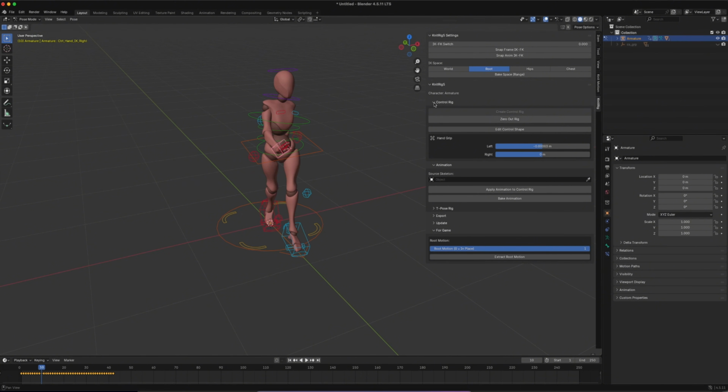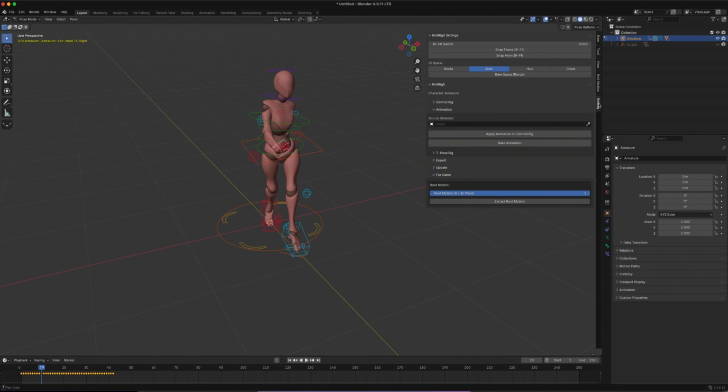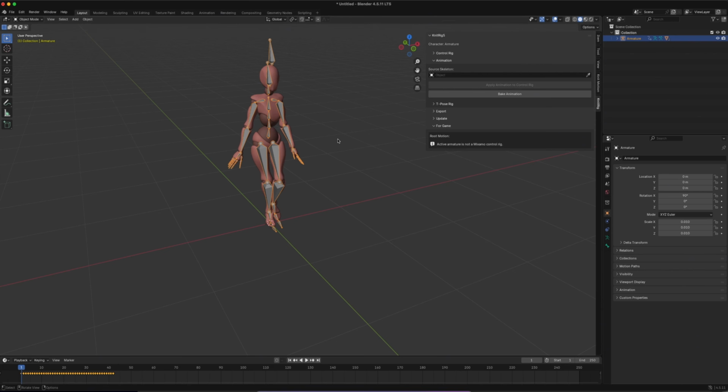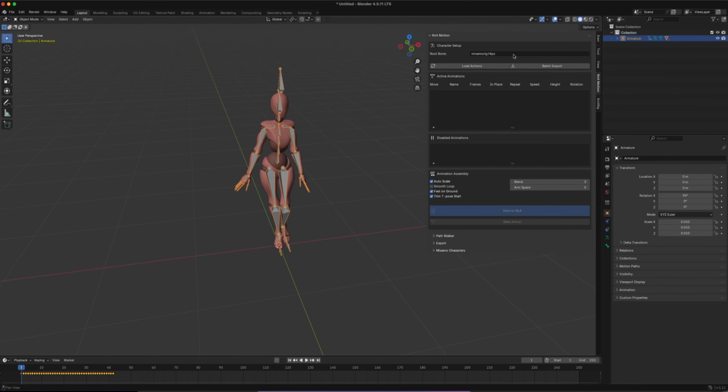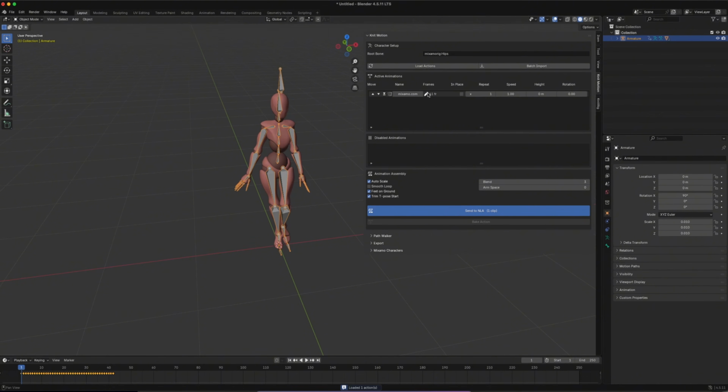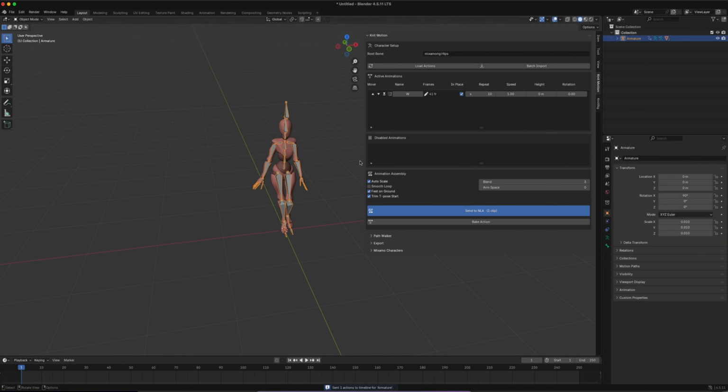Actually, to show you how well the two add-ons work together, I open Knit Motion again. When I click Load Action, my animation gets listed in the scene. Let me quickly rename it to W, so we know it's the walk. Now, I want this animation to repeat 10 times with In Place. When I press Send, my animation is now. Let me shrink this a bit.